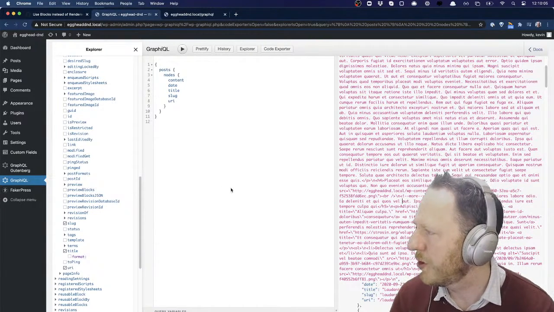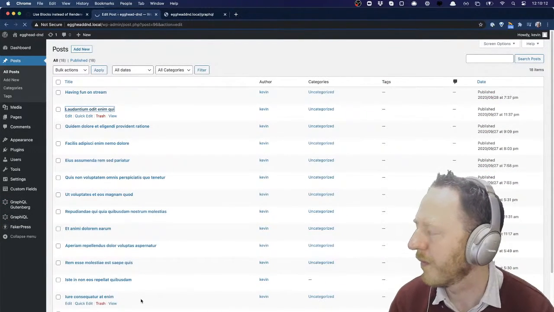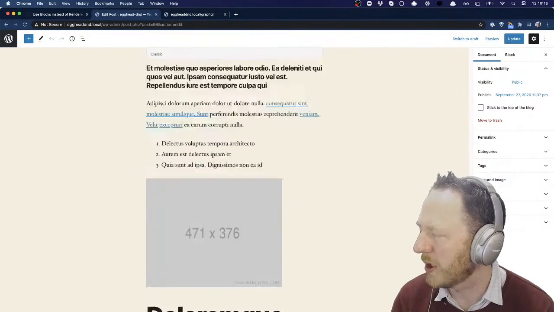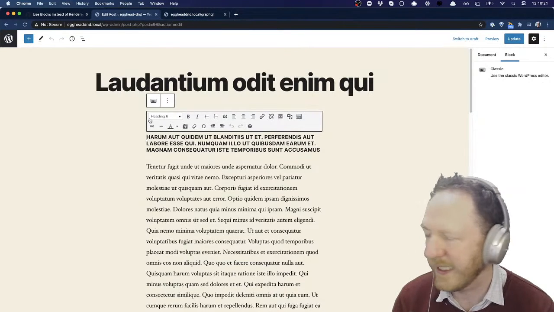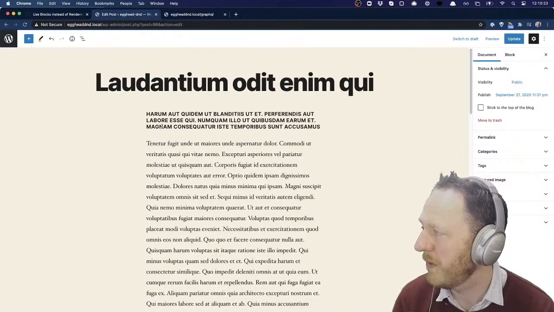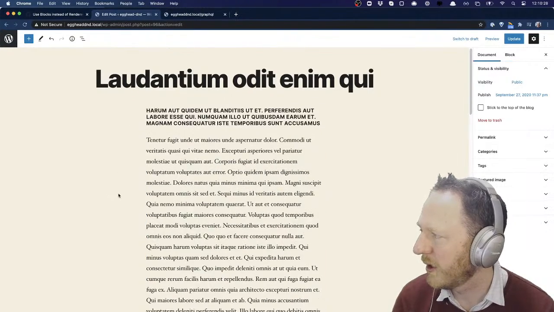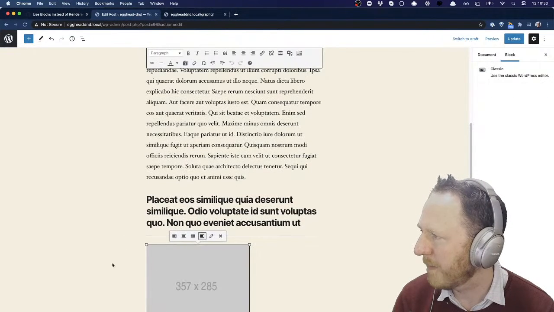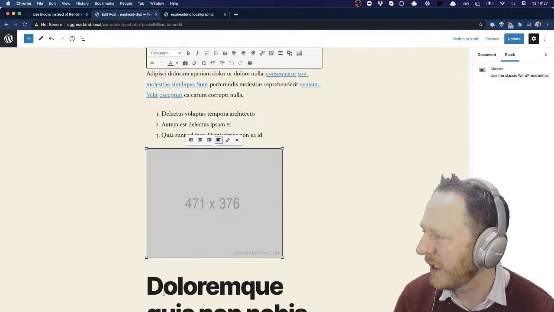So in Gutenberg, if I go back and see one of these posts, let's say this one here, this is made up of a whole load of different blocks. If I click into them, you'll see that this classic block is the heading 6. That's where we're getting that heading 6 thing from. This is a paragraph block. This is another heading 4. This is a paragraph block. And then here we've got image.